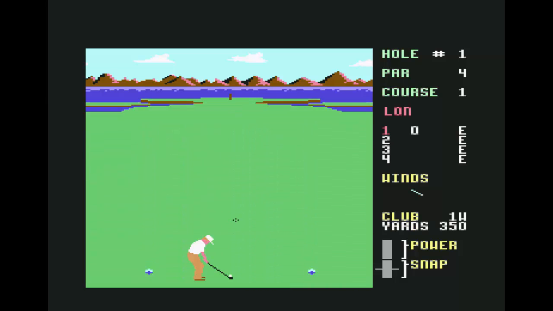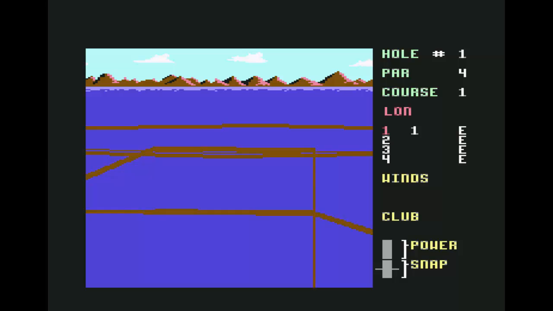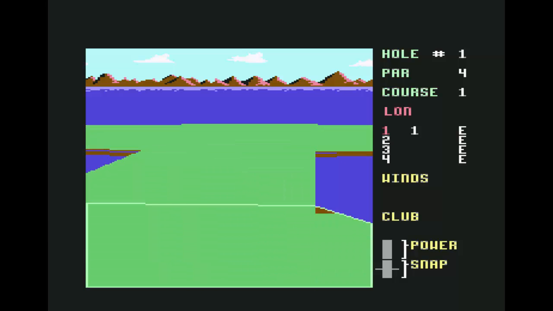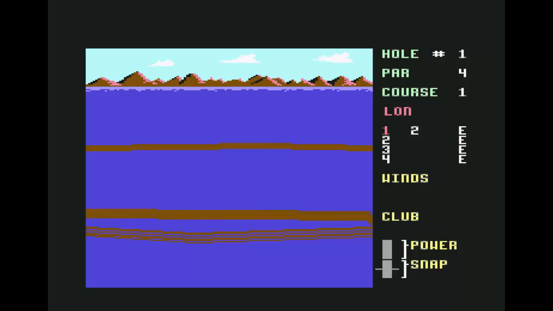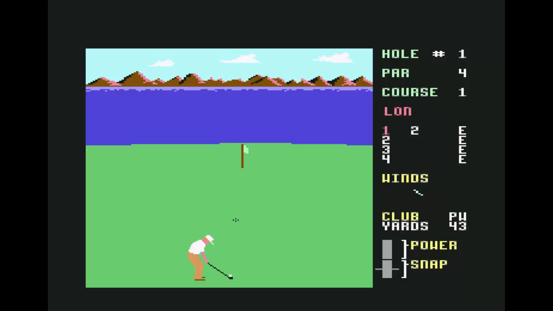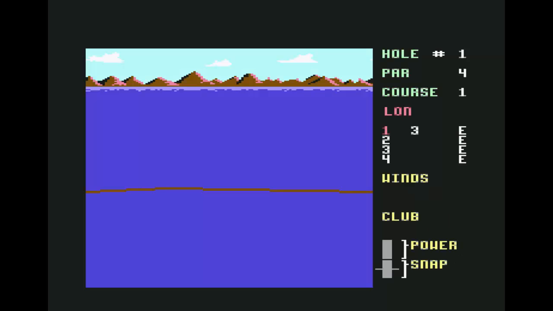This is hole 1 of course 1. Par 4. Yards 95, putter's wedge. Oh, that almost was a hole in one.